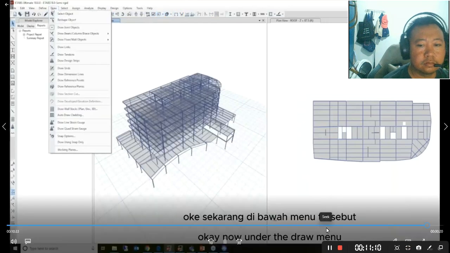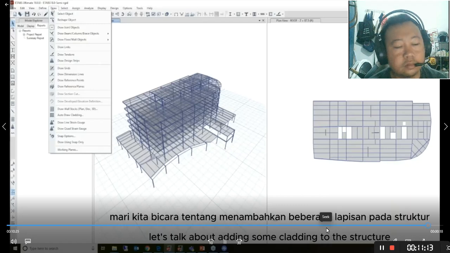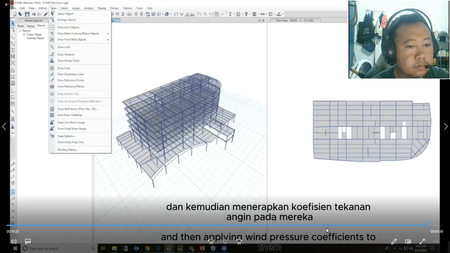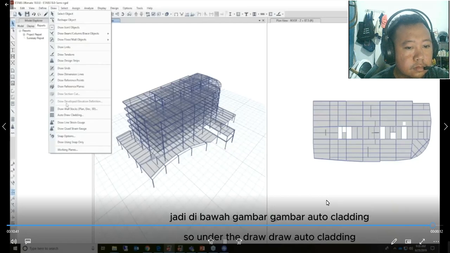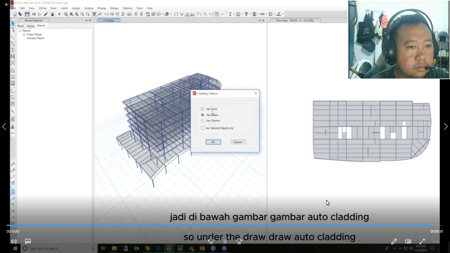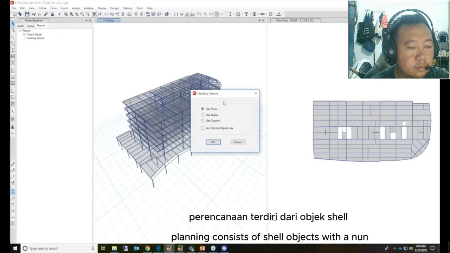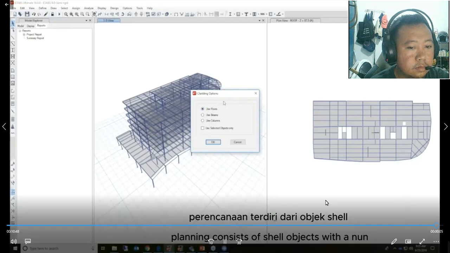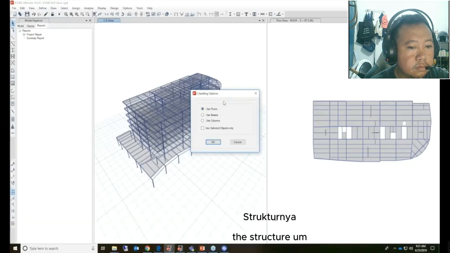Okay, now under the draw menu, let's talk about adding some cladding to the structure and then applying wind pressure coefficients to them. So under the draw auto cladding. Cladding consists of shell objects with a none section property that are added to the outermost perimeter of the structure.